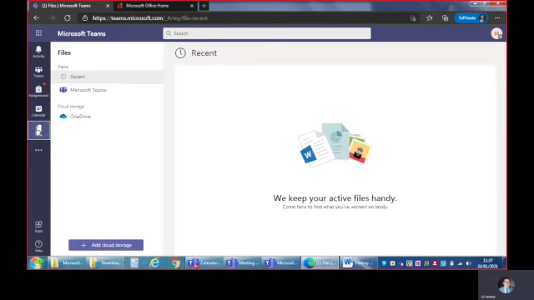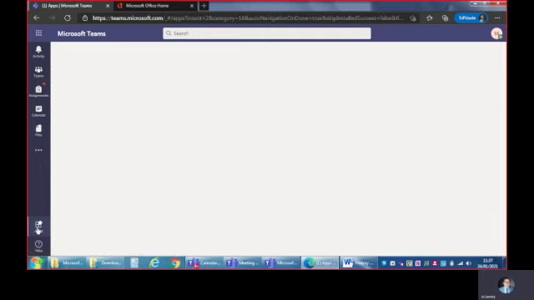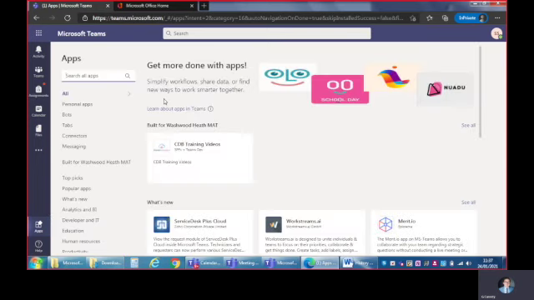You then also have the file section here, and here it will have any key files that you've stored in your OneDrive section, and any other key files that you've got will all be stored here for your own personal use. And then we've also got the apps column here.